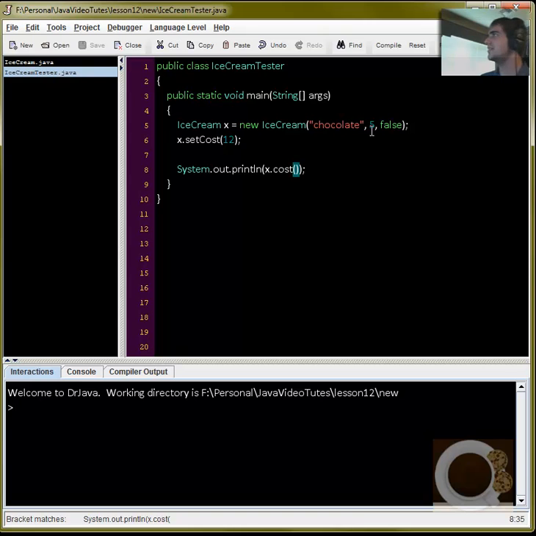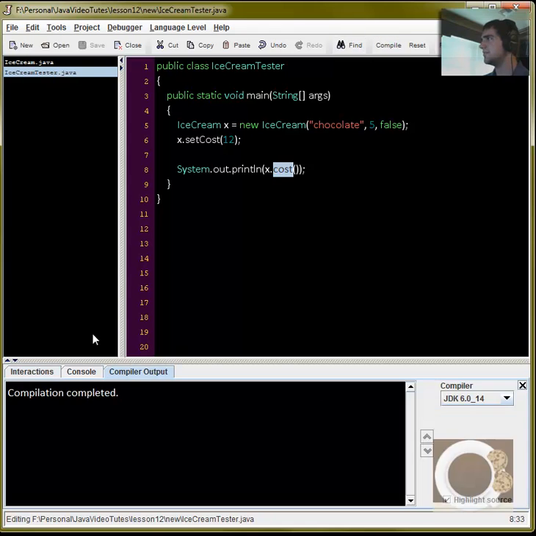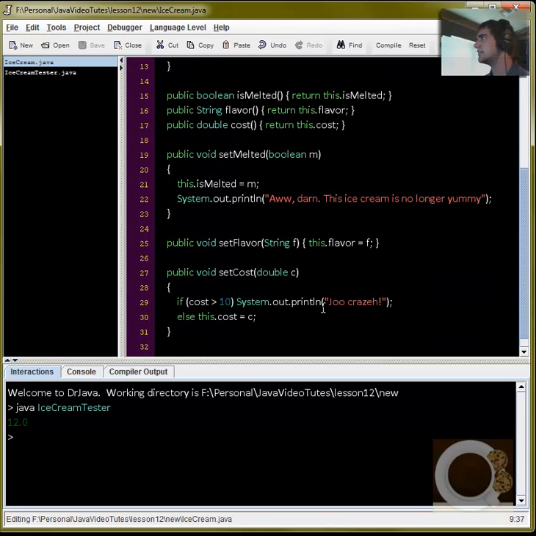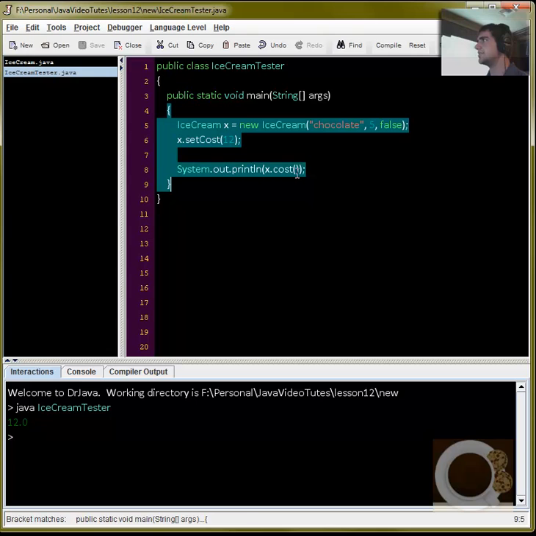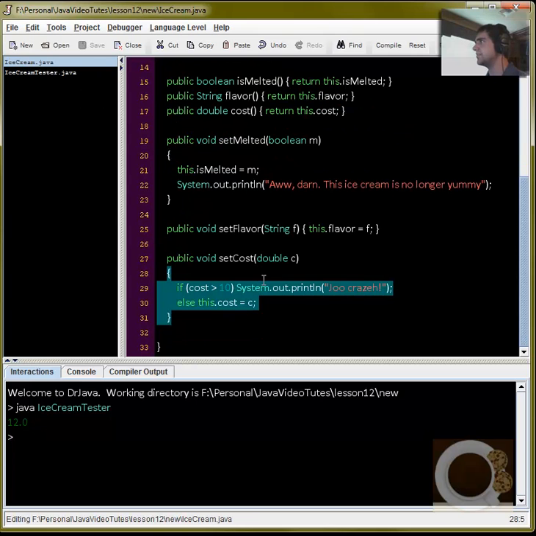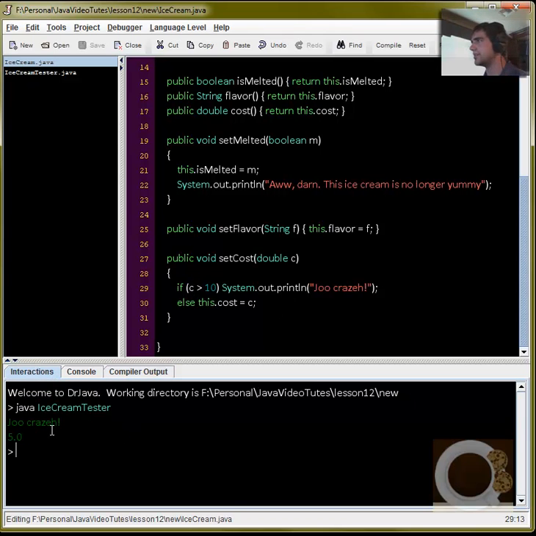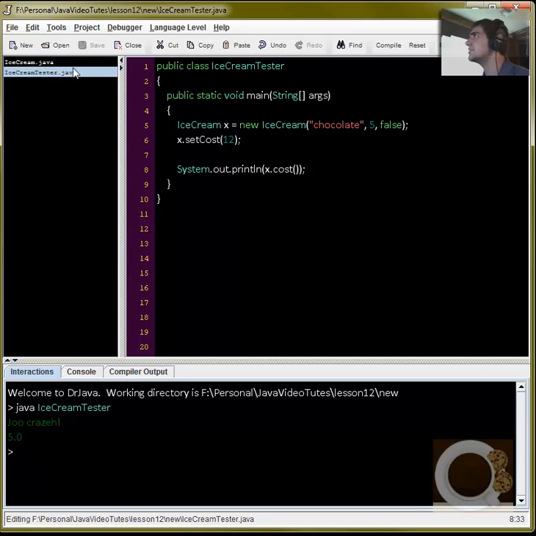So what do you expect here? It's going to create a $5 ice cream. It's going to set it to 12, and then it's going to print out the cost. But of course, if we compile that and run it, the cost is 12. What did I do here? Okay, I just had a stupid moment here. So if we go back to ice cream, you'll see that this is supposed to be c, not cost. So there we go, compile that, and now we should get that "you crazy," and it's still $5 because it wouldn't let us set it.